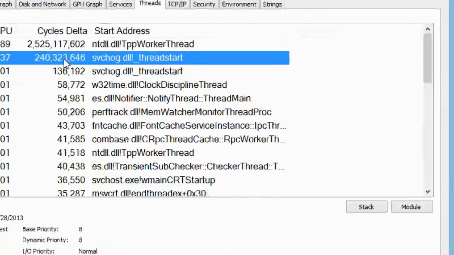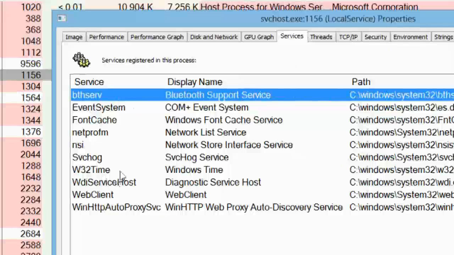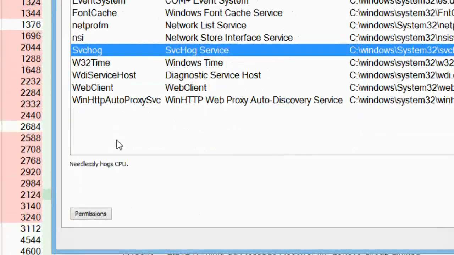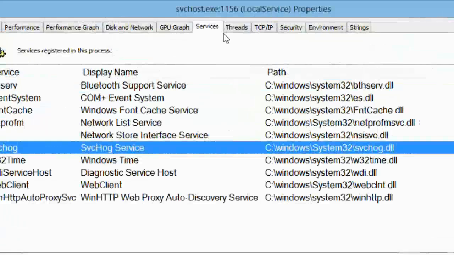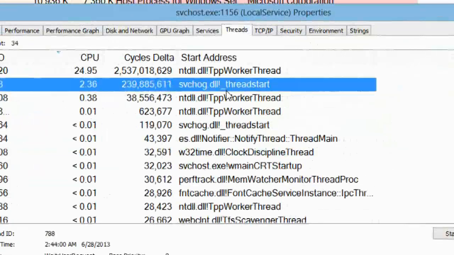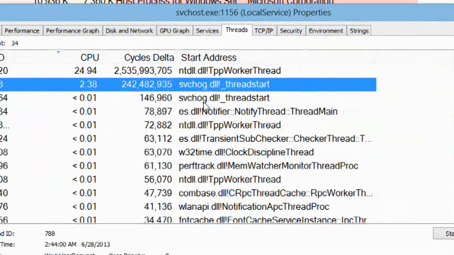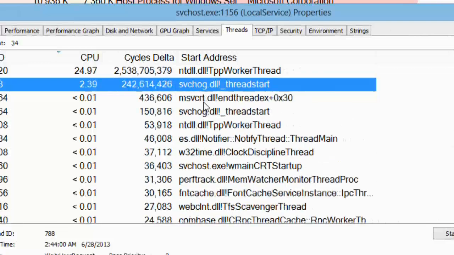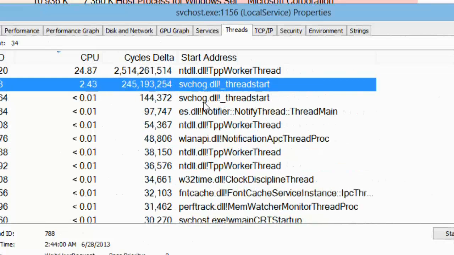the Service Hog service. If I go back to the Services tab, you'll see that I was nice enough, if you happen to get this on your machine for some reason, not saying that I spread this thing, to describe it as needlessly hogging the CPU. And there's where it's located. So it'd be nice if you run into a situation where the start function of the thread actually tells you what it is. In this case, I know it's Service Hog, and what I would do is go find an update for Service Hog or delete that service so that it's not going to be causing me a problem anymore.